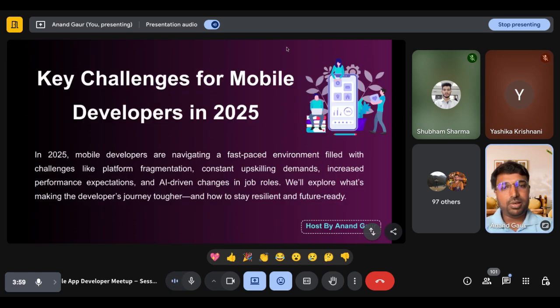What are the key challenges for mobile developers in 2025? There are many. Mobile development is evolving faster in 2025. Companies want work on Android, iOS, web, TV, and even car systems. For example, a fitness app wants to work on phones, smartwatches, Android Auto, even Alexa, and managing all this is complex.